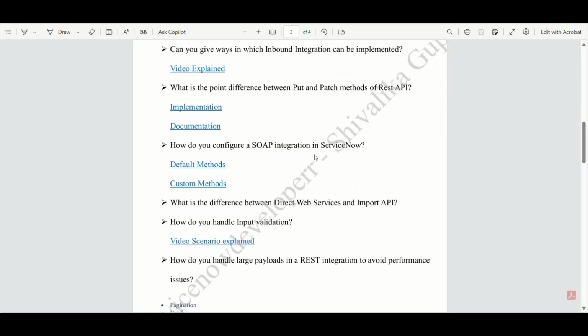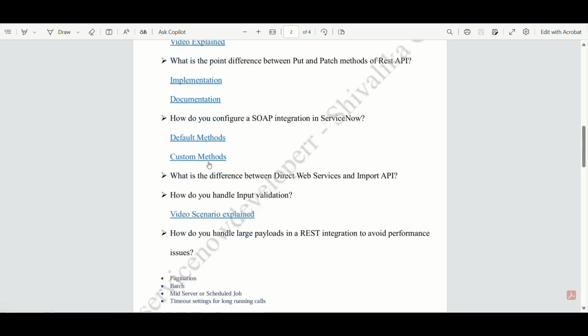How do you configure SOAP integration in ServiceNow? Again, you can check the video. Here I have downloaded the whole SOAP UI and showed how the interface looks, and also shown the default methods. And this is the video for the scripted SOAP service.